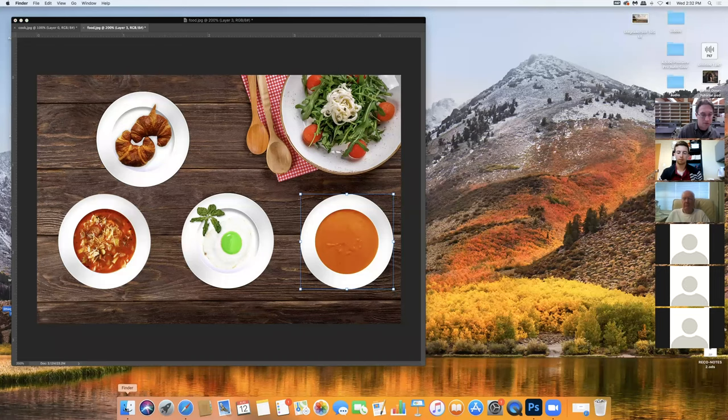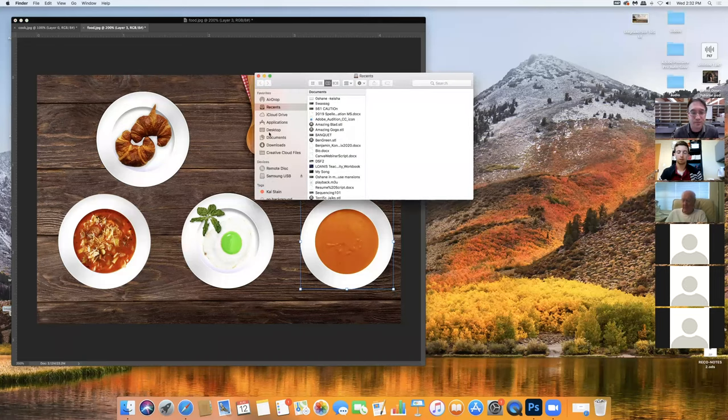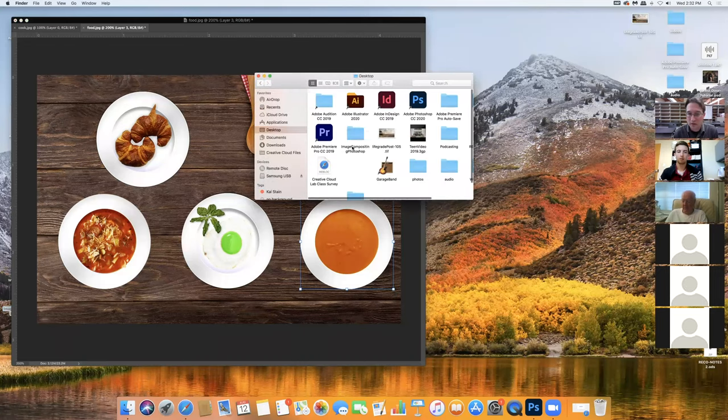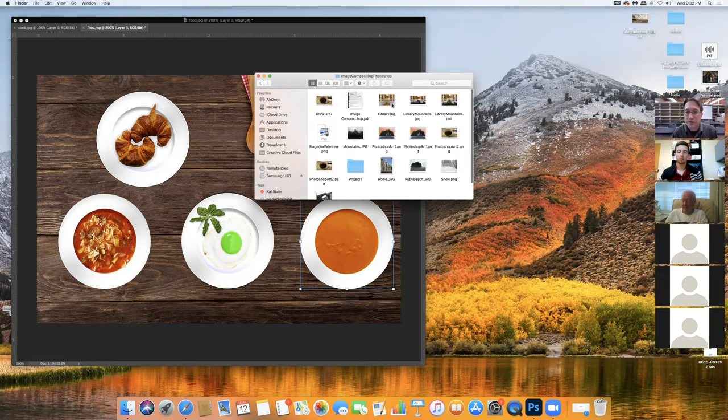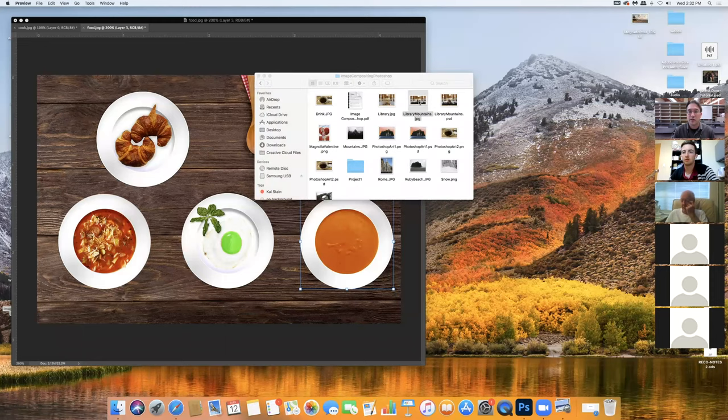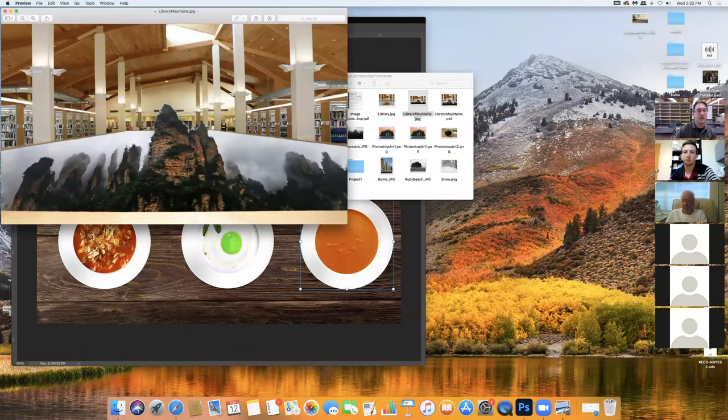Just to show you what some of these look like. This next one is one I did for a marketing campaign here at the library for the technology training and information lab that you see behind me. This is an image. I basically took a picture of the back of the library.